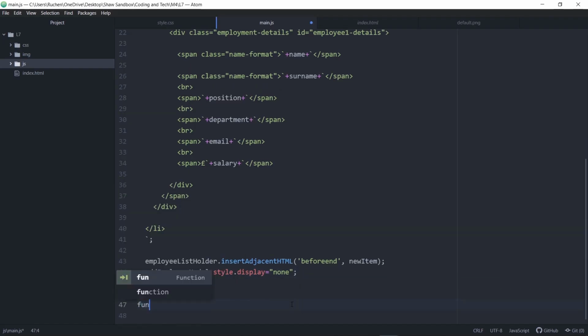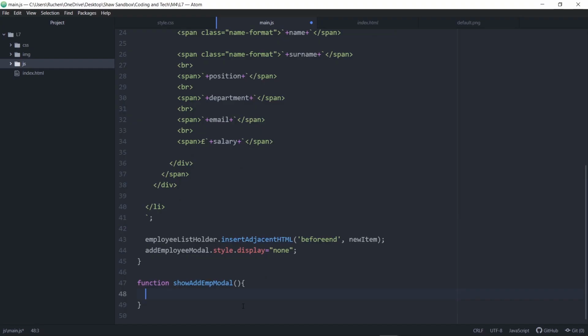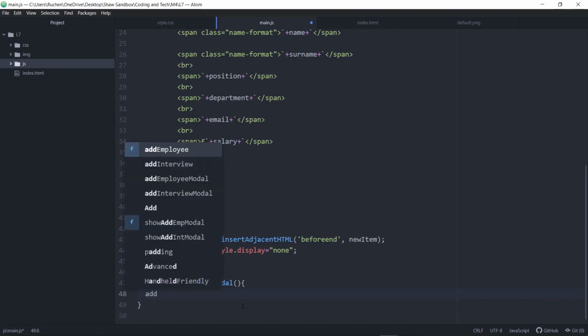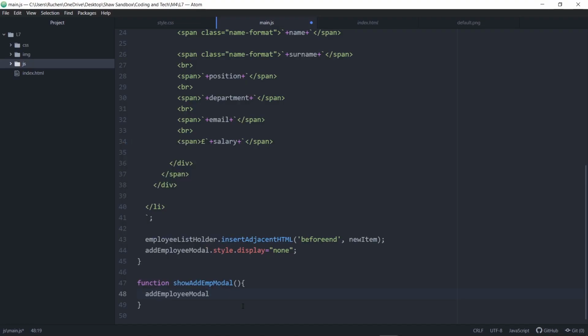I actually want to write one more function, and this is going to allow me to show the modal. So I'll call this function show add imp modal. Great. So then I'm going to, don't forget your parentheses. Okay, we do not want to make the same mistake again. And this is simply just going to call that modal, the add employee modal, and this is simply just going to show that modal. And we can do this by saying style dot display, which is equal to instead of none, I'll call block over here and then close this off.